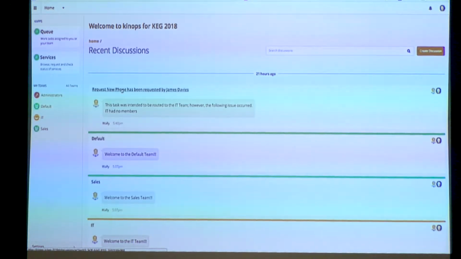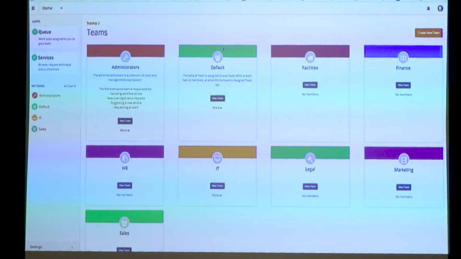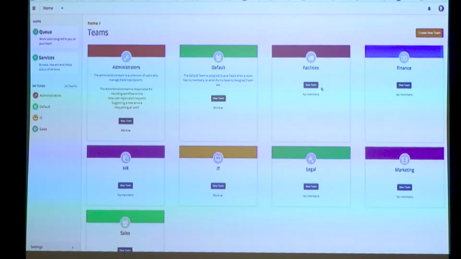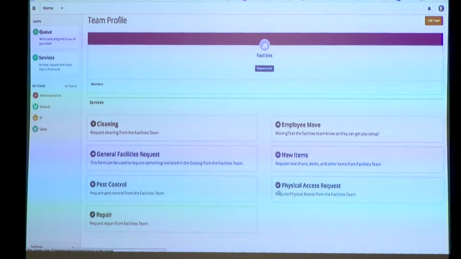So like I said, organizations are made up of teams. So over to the left-hand side, I can see the list of teams that I'm involved in. I can click on all teams, and it's going to show me a list of all the different teams in my organization. I can see, for instance, the facilities team and the different services that the facilities team has available for me as an end user to consume.